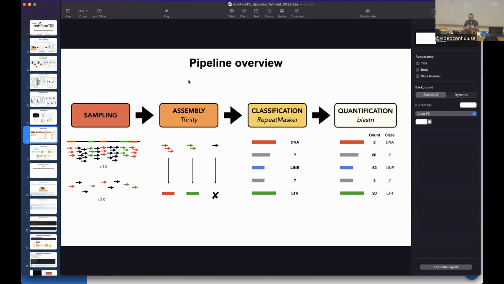Then the second step is to assemble the repeats. And for that, we hijack another software that is not made for it. It's actually made to assemble RNA-seq. But it's the same idea, because in RNA-seq, the more a gene is expressed, the more reads it has, so the better you're going to assemble it. And here, the more copies a TE has in the genome, the more reads it's going to have in your sample, and the better you're going to assemble it.